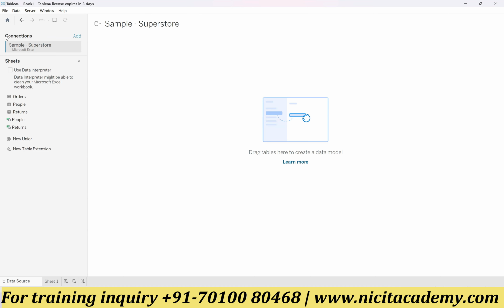This is the way. On the left-hand side, you can find the connections, right? We have the Add option here. Add means I have this data source already, Microsoft Excel, and if I want to join it, yes, I can go for adding one more source.